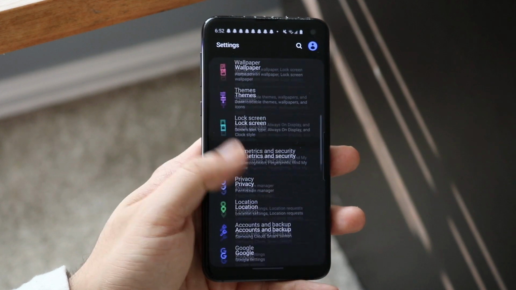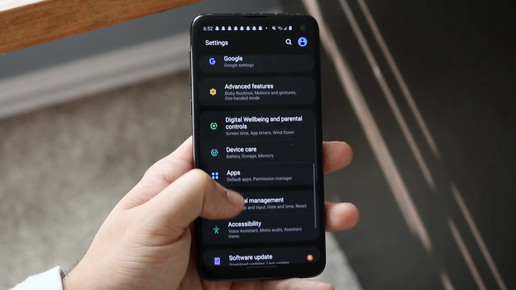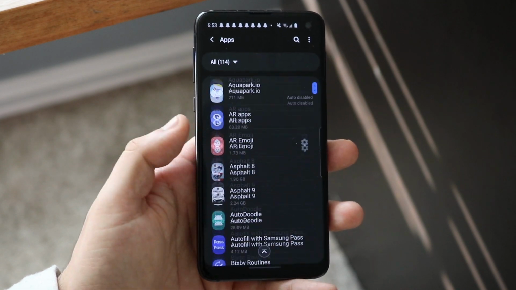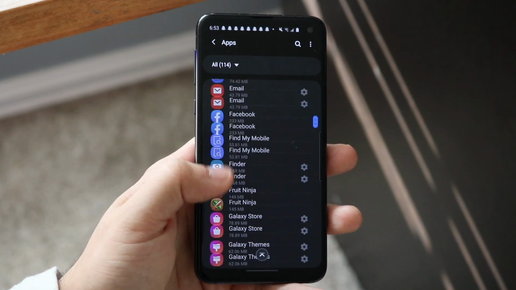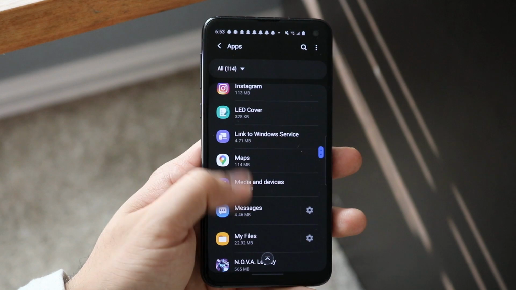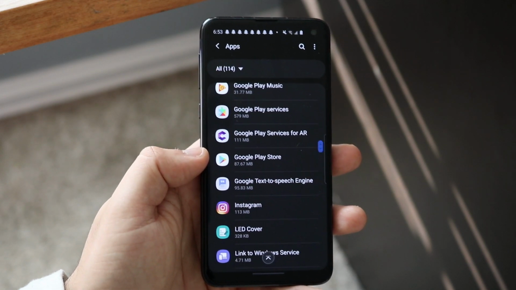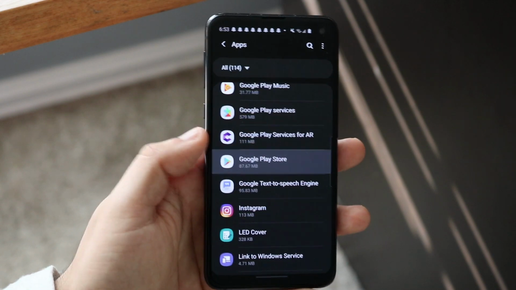You want to go find the applications panel, which should be named apps or whatever the case is. You want to go ahead and tap that. You want to scroll down until you find the Play Store, which will probably be two or three swipes down. So as you can see, it's right here. The Google Play Store, 87 megabytes, which is probably going to be bigger. You want to go ahead and tap that.